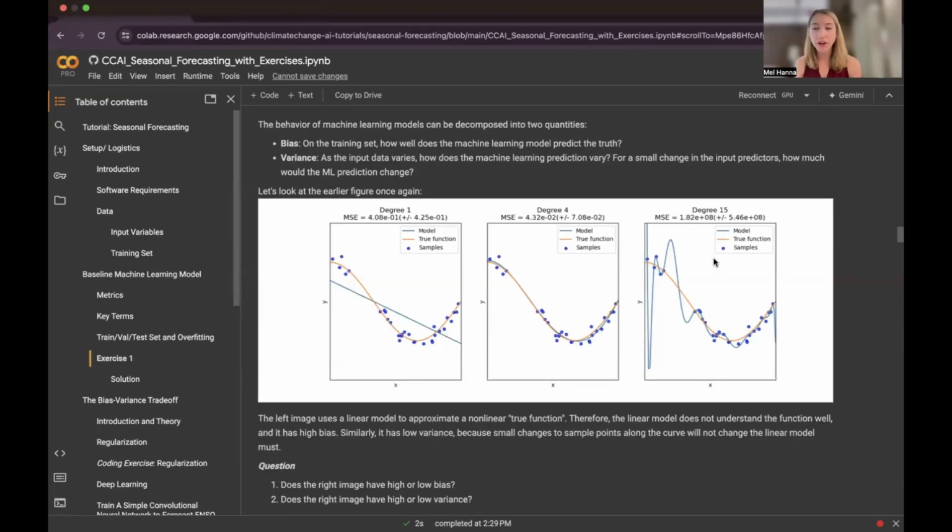So this diagram over here on the right, if you remember, this is our overfit model. This one is going to have low bias. So it predicts the ground truth very well, maybe too well. But conversely, it's going to have high variance. So if we were to change any of these data points here, the model itself would likely change because it is so dependent on each of these data points.